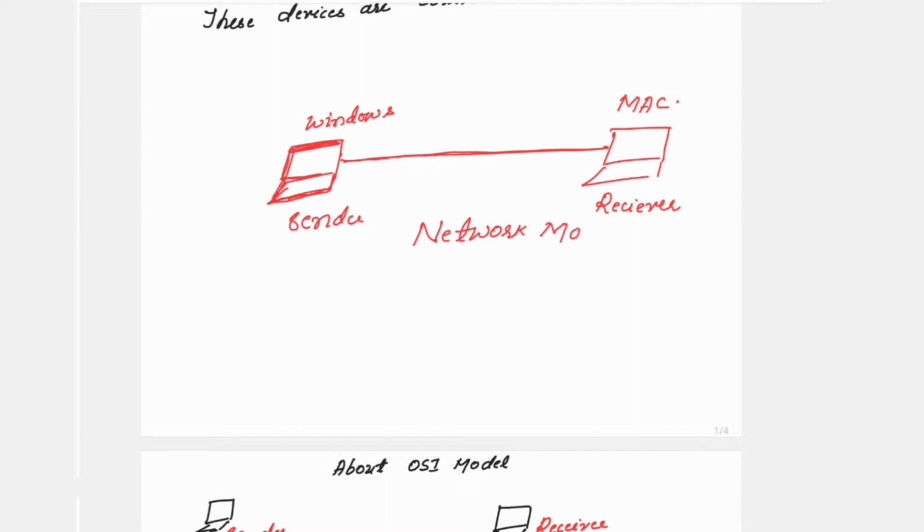So you can say in a simple sentence that network models help in making the data transfer from the sender to the receiver. And there are two network models present. One is the OSI model and the other one is the TCP/IP network model. So let us see the functionalities of these two models.